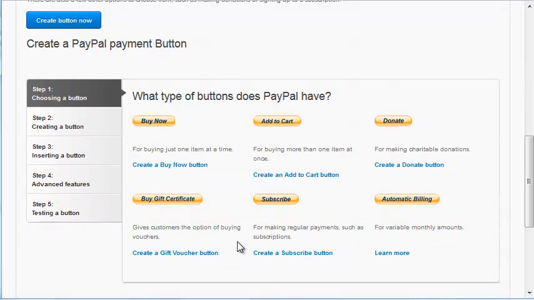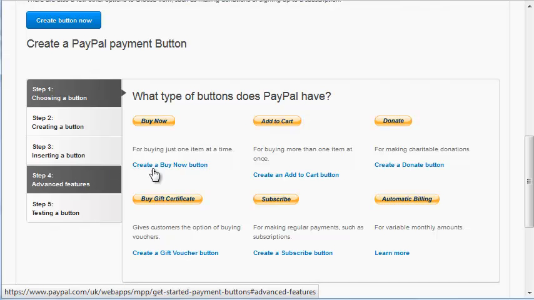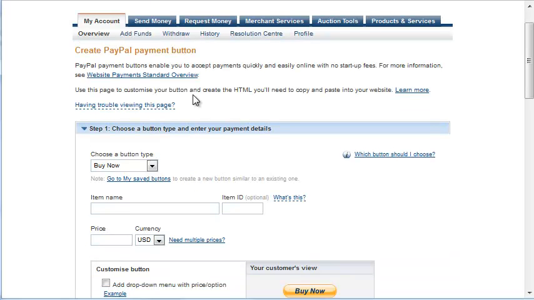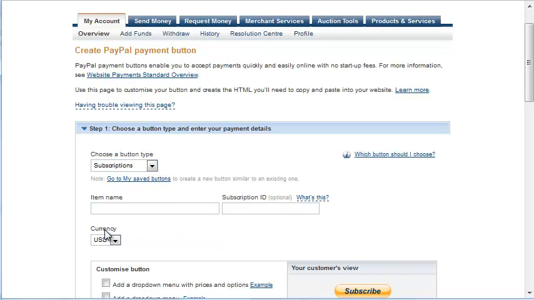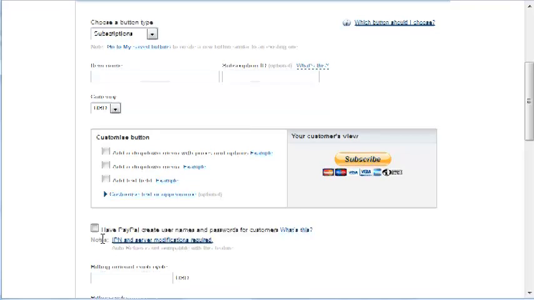And what you need to locate now is something that says either create a subscribe button, or remember I've shown you there's a little drop down button when you are in the button creation process for PayPal, and you just click on create buy now button. But this time, when you're on the next screen, which should be similar for anyone really using PayPal, choose a button type, just click the little drop down arrow here and go where it says subscriptions, and now you will see a slightly changed view.